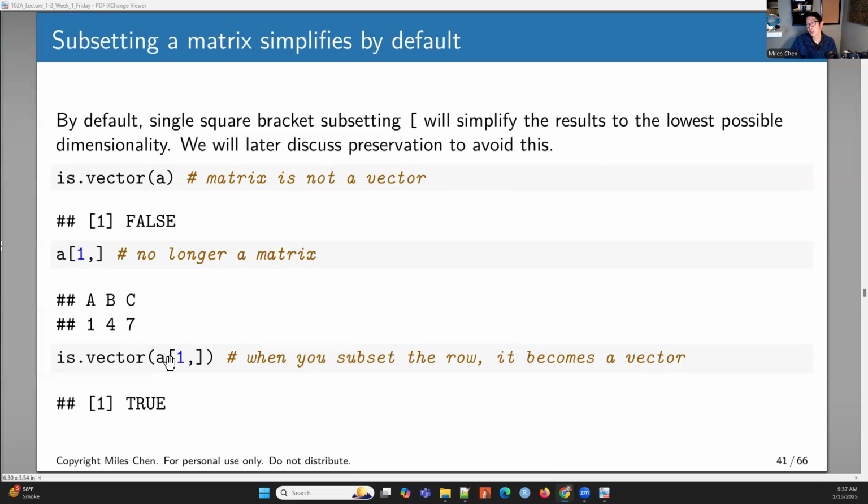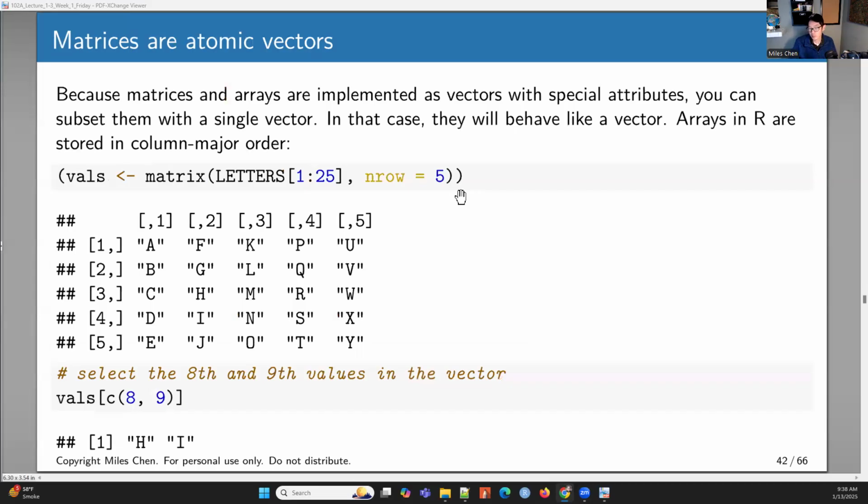So R has this simplifying mechanism, which is handy, but sometimes you don't want that. Sometimes you want to preserve the matrix, and so there is a way to do that. But its default behavior when you just say, "Hey, give me row 1," it's going to simplify down to a vector. Here's a matrix, a 5 by 5 matrix with the first 25 letters. Sorry, letter Z, but we go A through Y, and we got 5 rows and 5 columns.